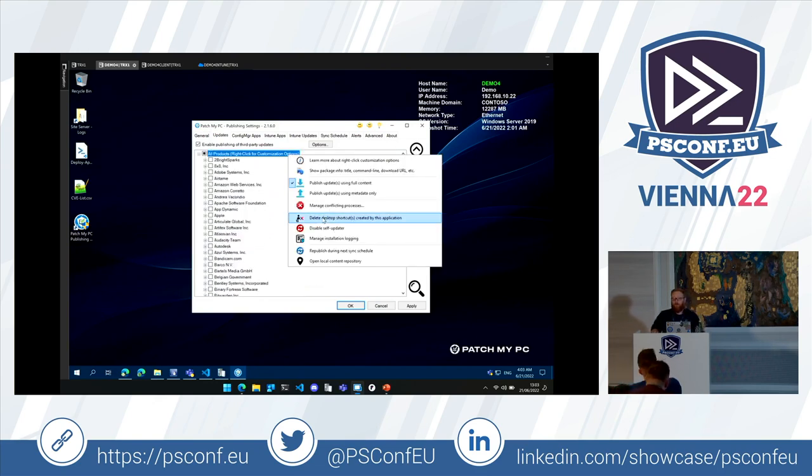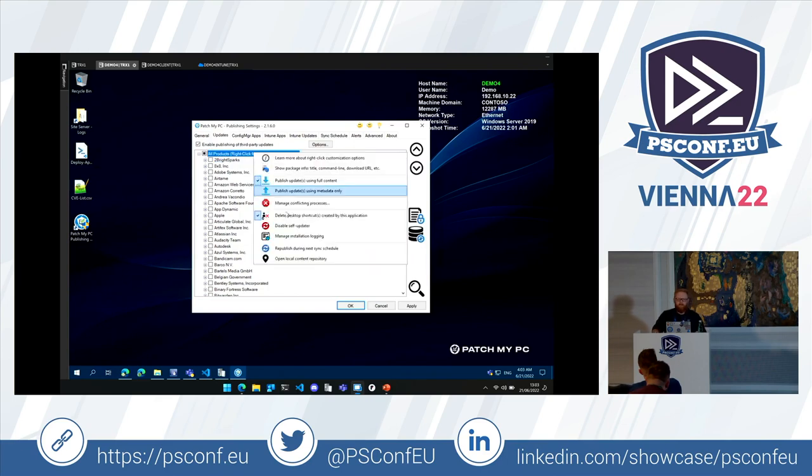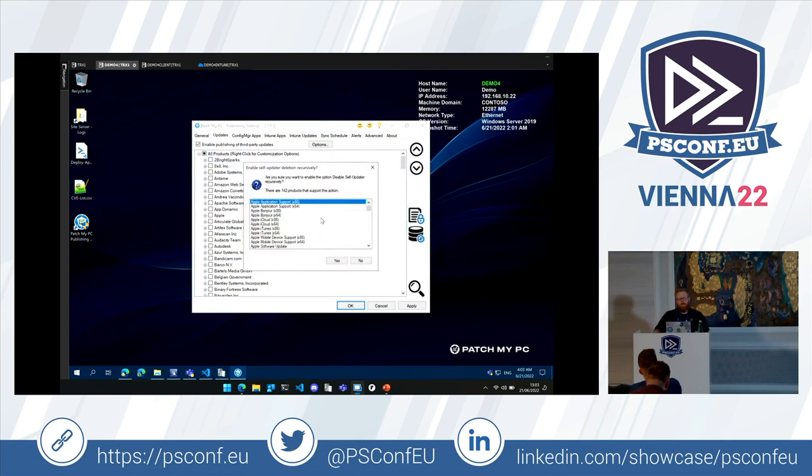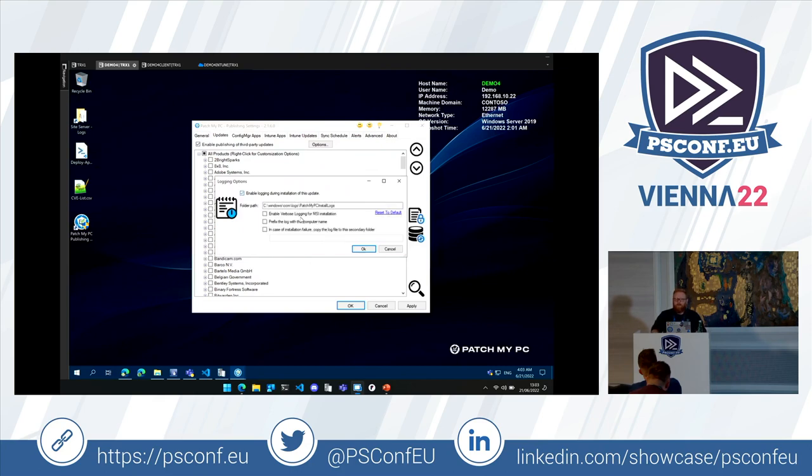We can also set these options at the top level, or some of them anyway, if you want to do them globally. So removing the desktop shortcut, we can do that here, and it'll tell us how many apps or updates support that option. The same for the self-updater, how many apps support that option? Zero, that's interesting. Let's try that again. 142, that's better. So there's 142 products that have a built-in self-updater that we can disable during installation. And then we can set that manage installation logging at the top level as well.